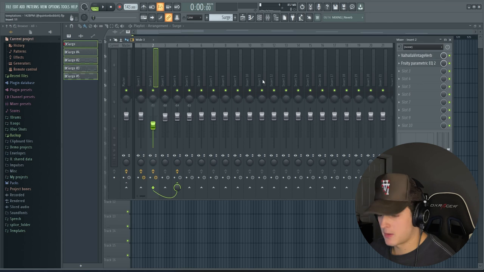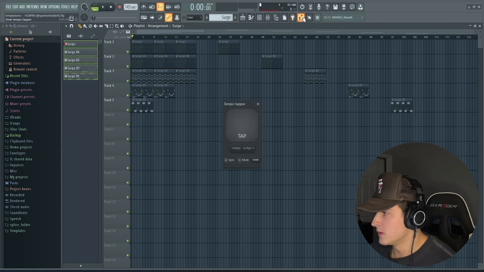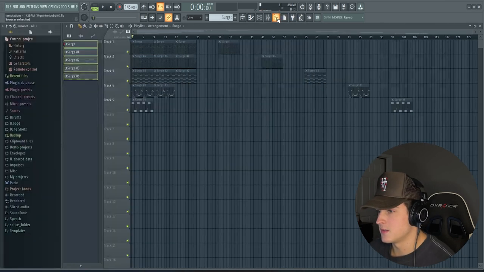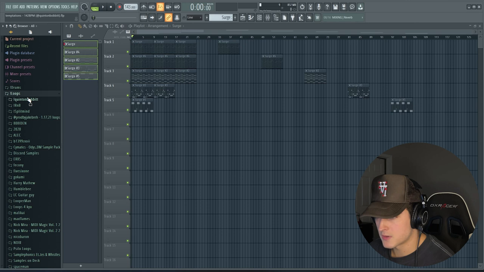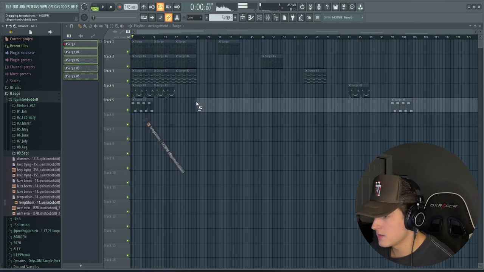Perfect. So now what I've been doing when I make my beats is I just mute all of these after I render the loop out. And then I go to my loops folder and refresh the loop folder because we just rendered it. You just click this button twice. A little loops right here, timbre, and it should be right here.